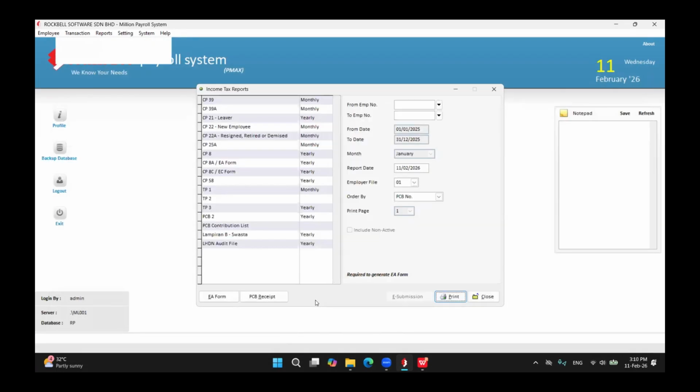Another tip for you for the EA form: you must print it out or email it out to your staff before 28th February. This is the common date to send out to your employees. Please make sure you send it out before February.